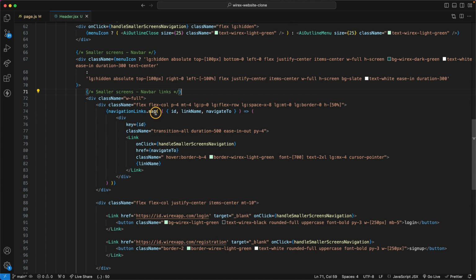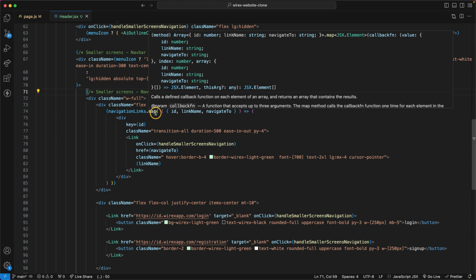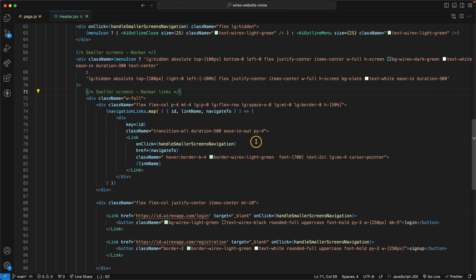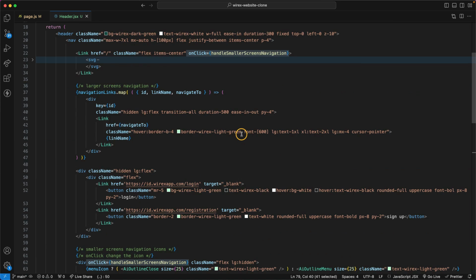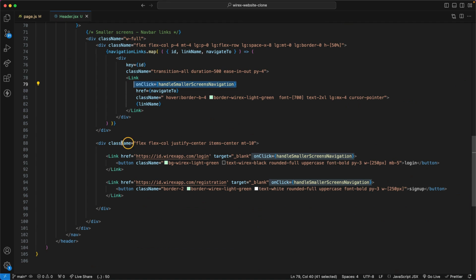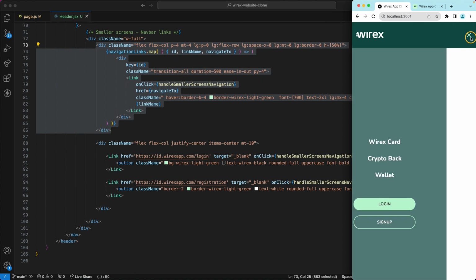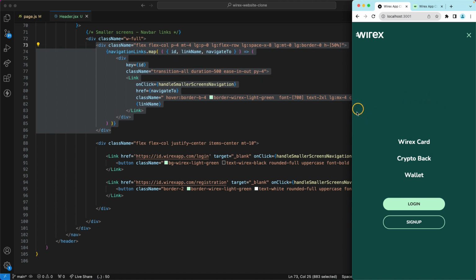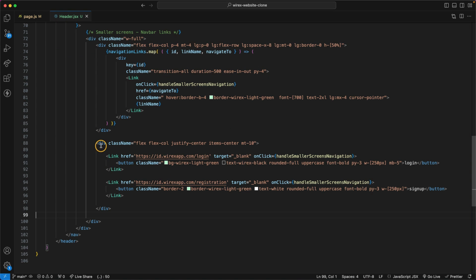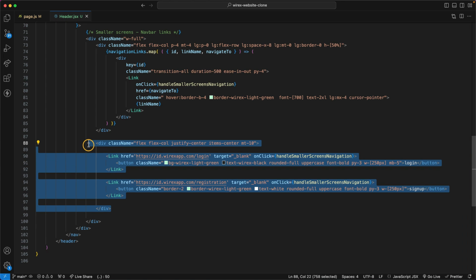One more time, I'm mapping through my information. I showed you this already. And what I'm doing one more time is also on click, run the same function. So nothing new. And then this div is actually displaying whatever links I have inside my JS file. These are the links, the same thing, and then the buttons are actually inside this div.